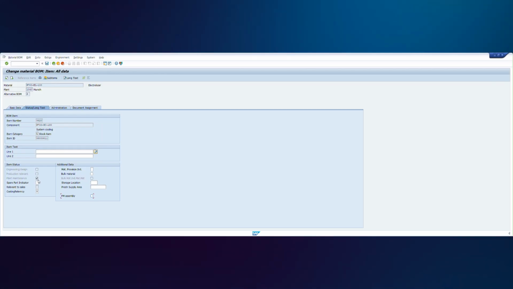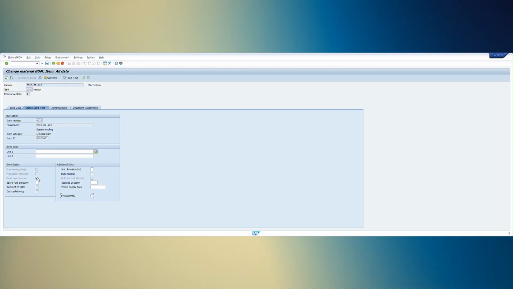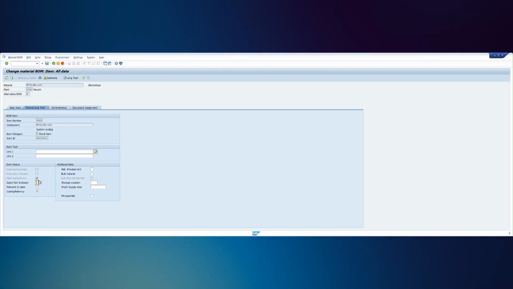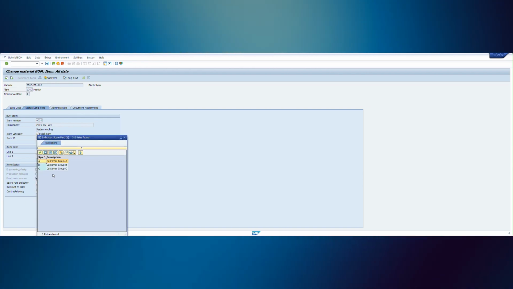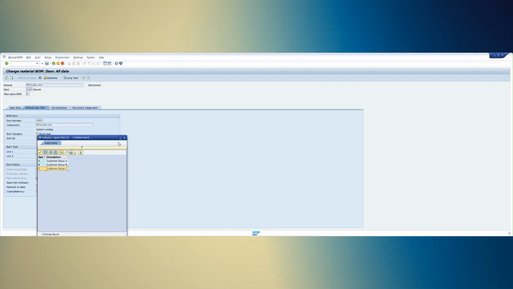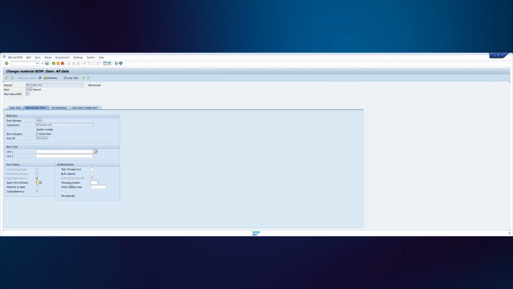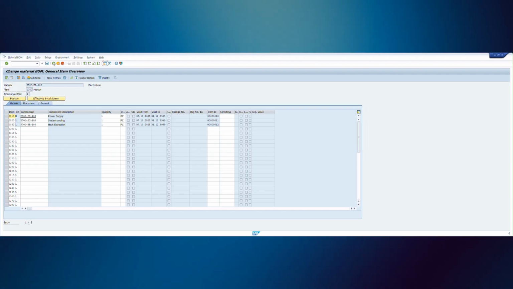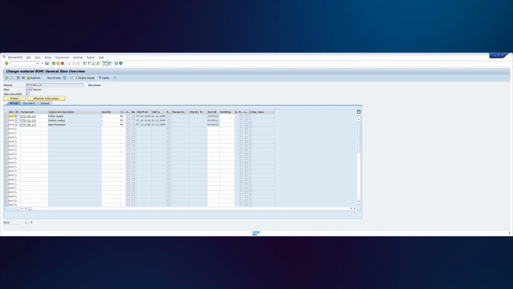Okay, so this you cannot change because you have selected 4, uses plant maintenance. And this also you can choose a spare part, whether it is a spare part or not, for which group. So you can select this one as well. Okay, so like this you can create a material BOM.